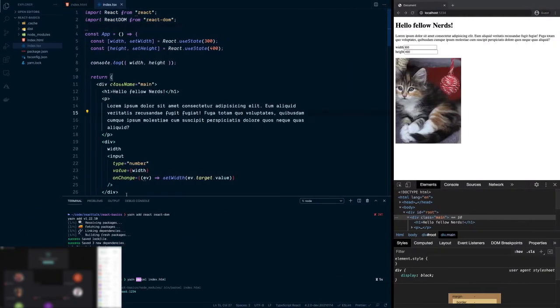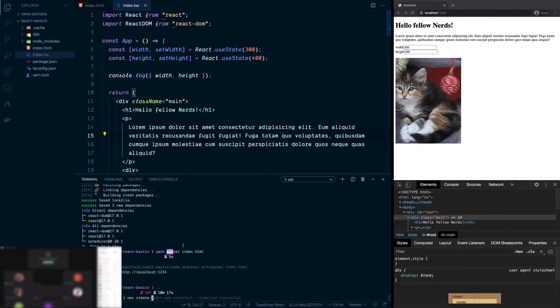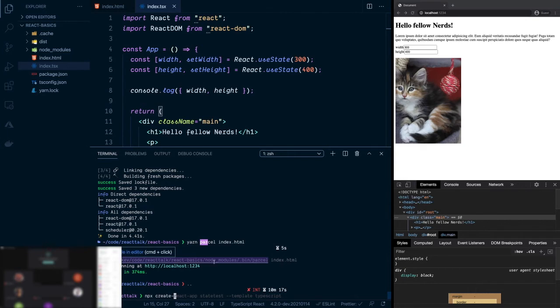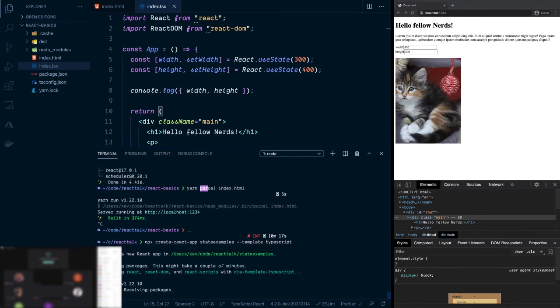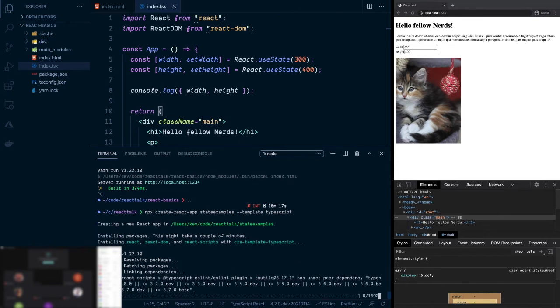So yeah, since we want to push this code, I want to create a new React app. If you want to get started with React and don't want to do everything yourself, there's something called Create React App. I hope you can read it in the terminal. Maybe I will make this bigger for now. We can call it state examples, the name of our project, and then we want to use the TypeScript template because we want to use TypeScript. So this sets up a new app with React and Webpack, all the stuff. It's basically ready to go.